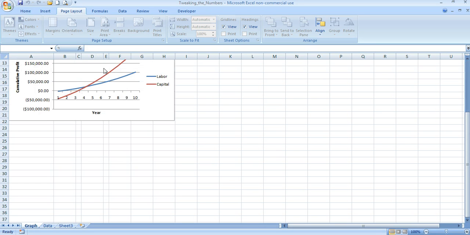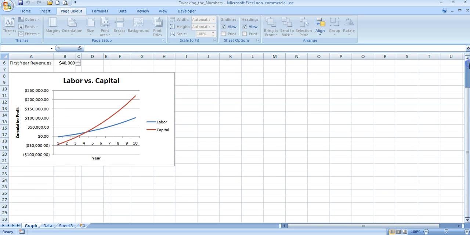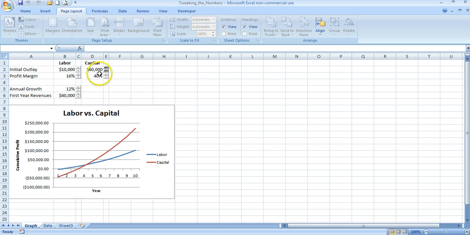This is how you create what-if scenario graphs to simplify our daily work, to see what will happen if our profit margins are 38% in capital, and what will happen if our initial outlay has increased to $20,000 or $30,000. So this is how we can simplify our daily work, by creating what-if scenarios, and thus this presentation is all about tweaking the numbers.